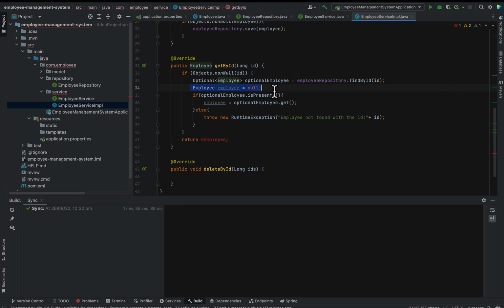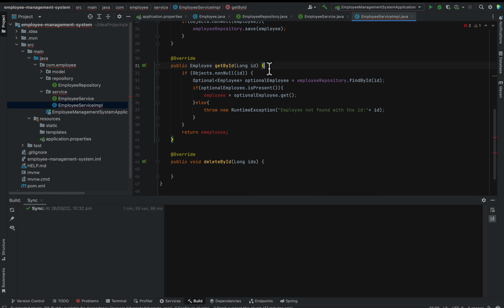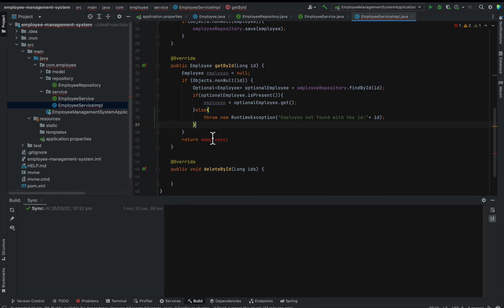Okay, so we need to move this out so that we can get it throughout the method.